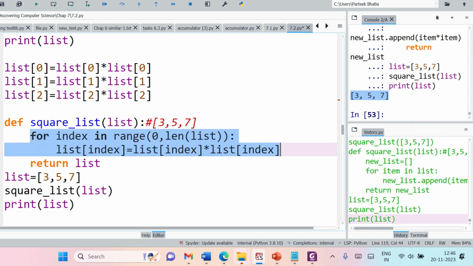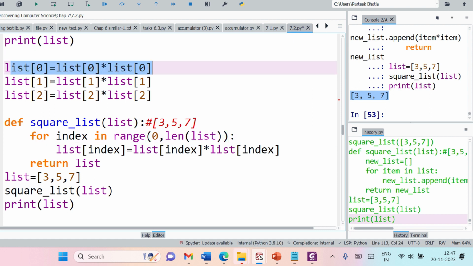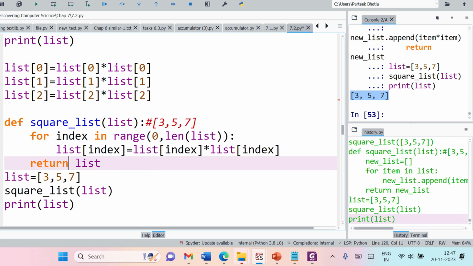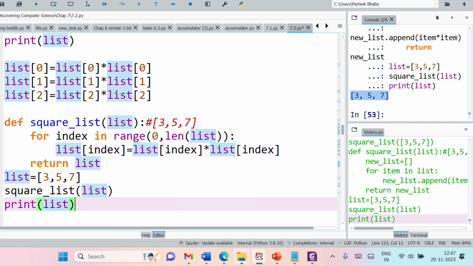Here we are having a for loop. The index value starts from 0, so the first time it will look like this. Next time the index value changes to 1, so it performs this. Next time the index will be 2, so it performs these tasks. It keeps on doing all those operations until the whole list is traversed, and after this I am just returning the updated list. So instead of creating a new list, I am making all the changes in the existing list.